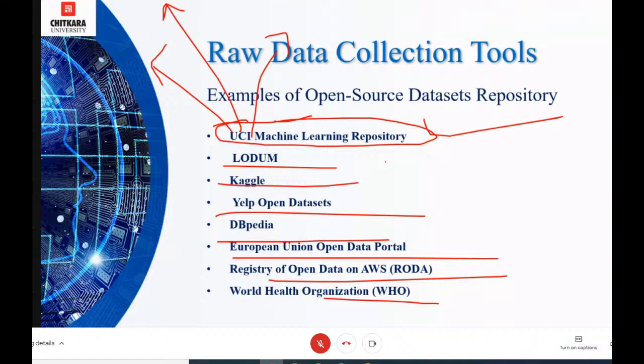It serves as a comprehensive repository of databases, domain theories, and data generators that are used by the machine learning community and others for the empirical analysis of machine learning algorithms, artificial intelligence, and many other domains. Currently, there are more than 450 datasets as a service to the machine learning community. I think it is approximately 500 datasets, including cancer dataset, heart disease dataset, diabetes dataset, iris dataset. There are a lot of datasets.